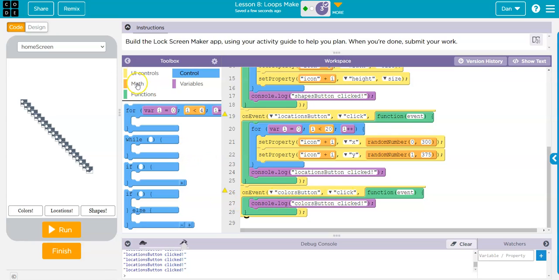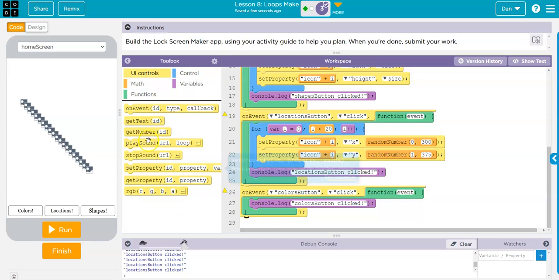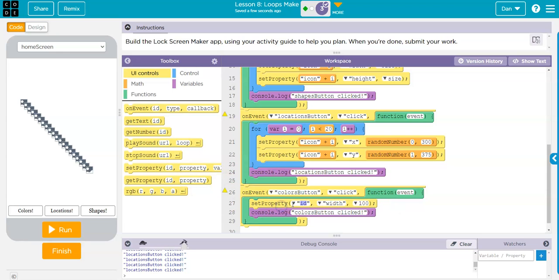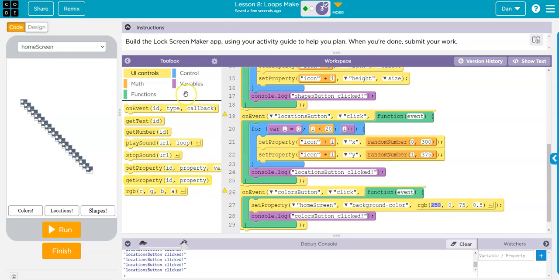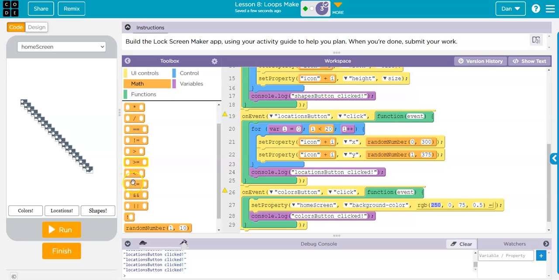Now when that's triggered, I want to do a couple things. First, I want to set the color background. So I'm going to set a property of the background. I'm going to set the home screen, and I'm going to set the background color. And then there's this colors block that I can set, and I'm going to set it to some random numbers. So I'm going to be using a lot of those random blocks here.